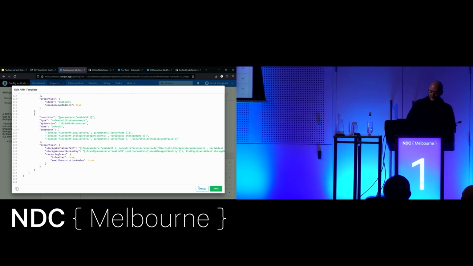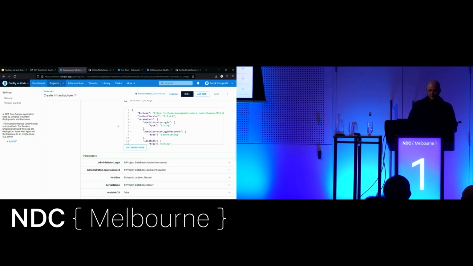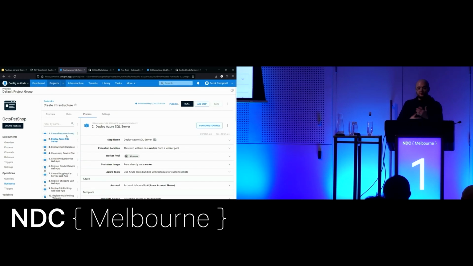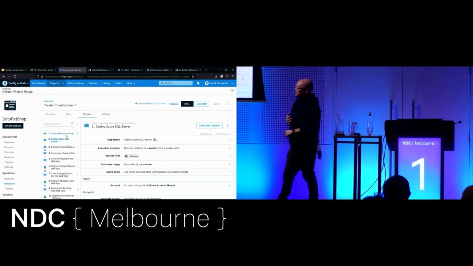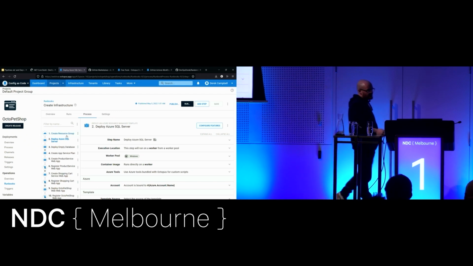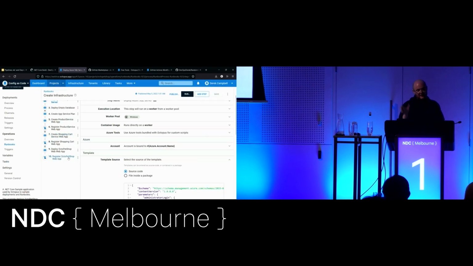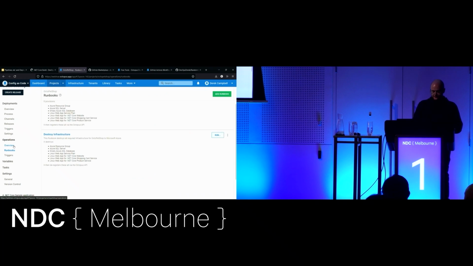But what we're now doing is, the next few bits are very similar. We've got the ARM there, where we're going through, we're deploying an empty database. We're then creating the app service plan, then the shopping cart service and all that good stuff. And then lastly, towards the end, we're then registering everything in Octopus. Okay, so let's have a look.